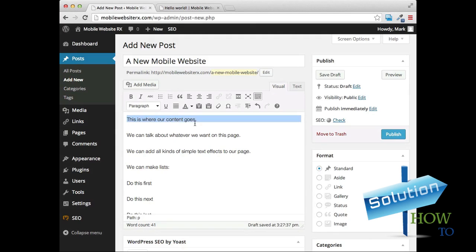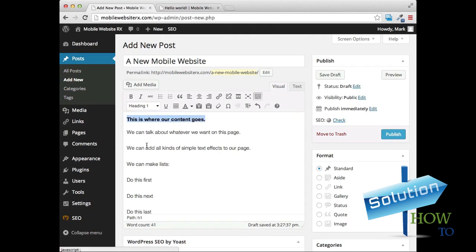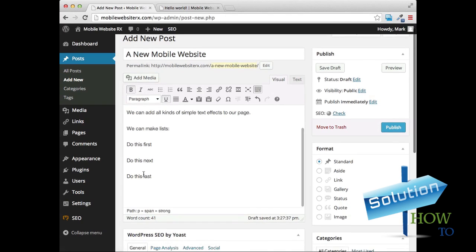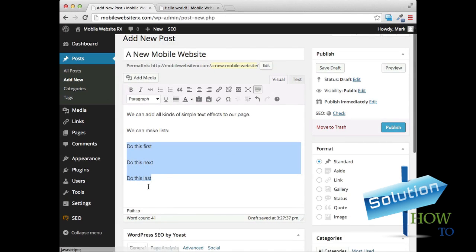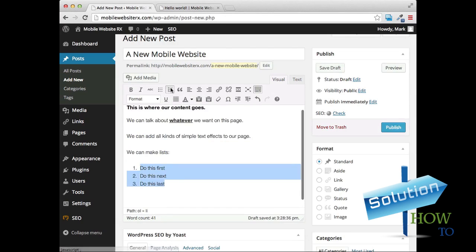For this title right here, I'm going to change that to a heading 1. I'm going to bold this up right here, and I'm actually going to underline it too. And then right here, I'm going to change that into a little list. All you need to do is highlight the text right there, and then you click, and look at it. We've turned that into a numbered list.